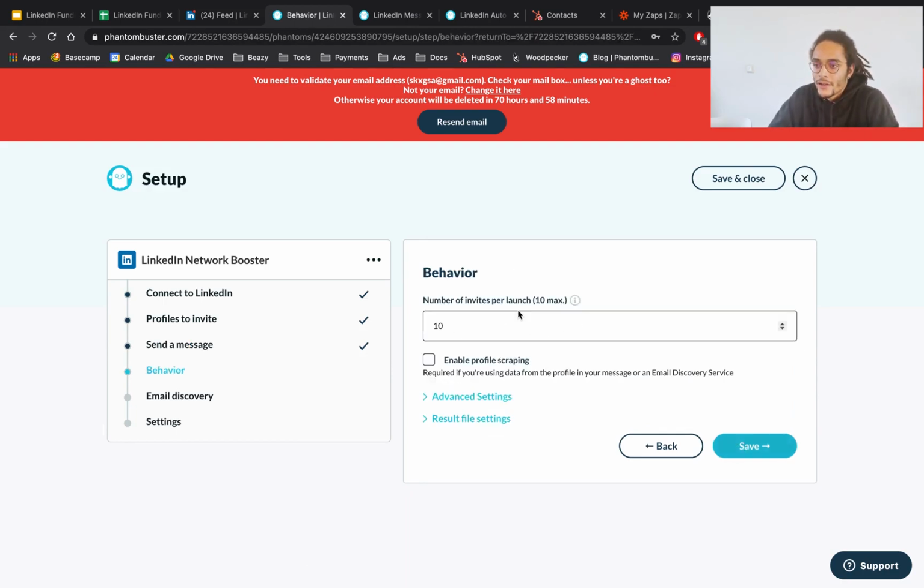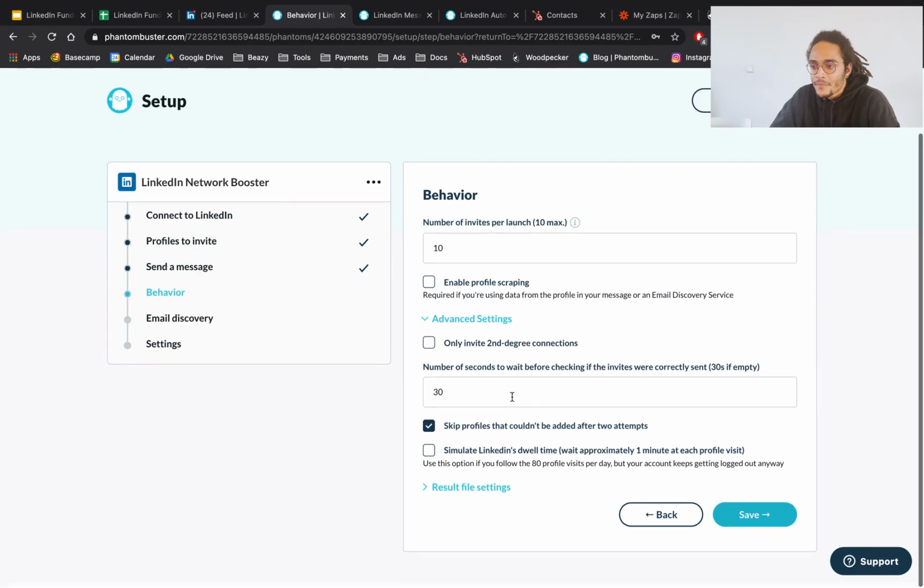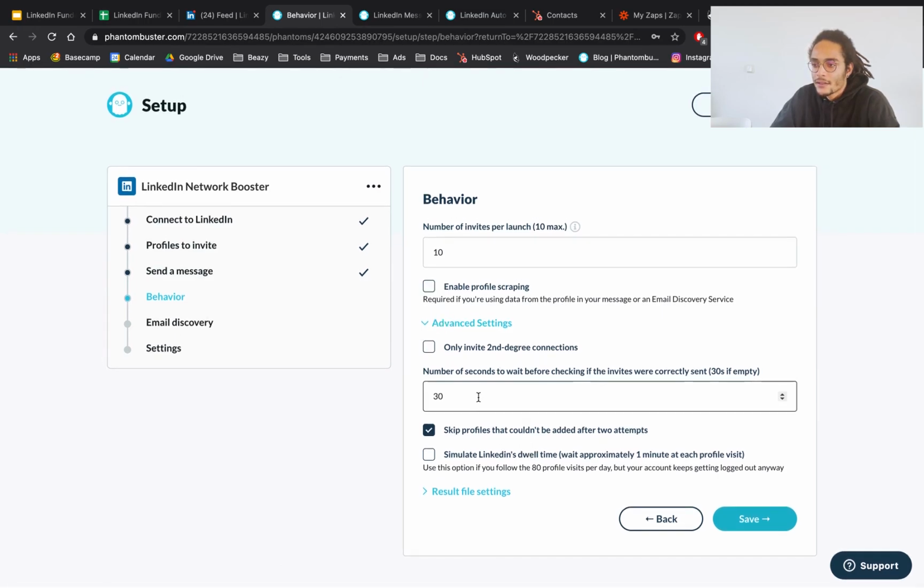Save. Number of invites per launch, 10. 10 is completely fine. You can scrape the profile if you want. At this point, we don't really care. Advanced settings, yeah, you can set the number of seconds to wait. Skip profiles that couldn't be added after 2 attempts. Yes, because you don't want to waste too much time on those. You don't want to repeat it so many times.